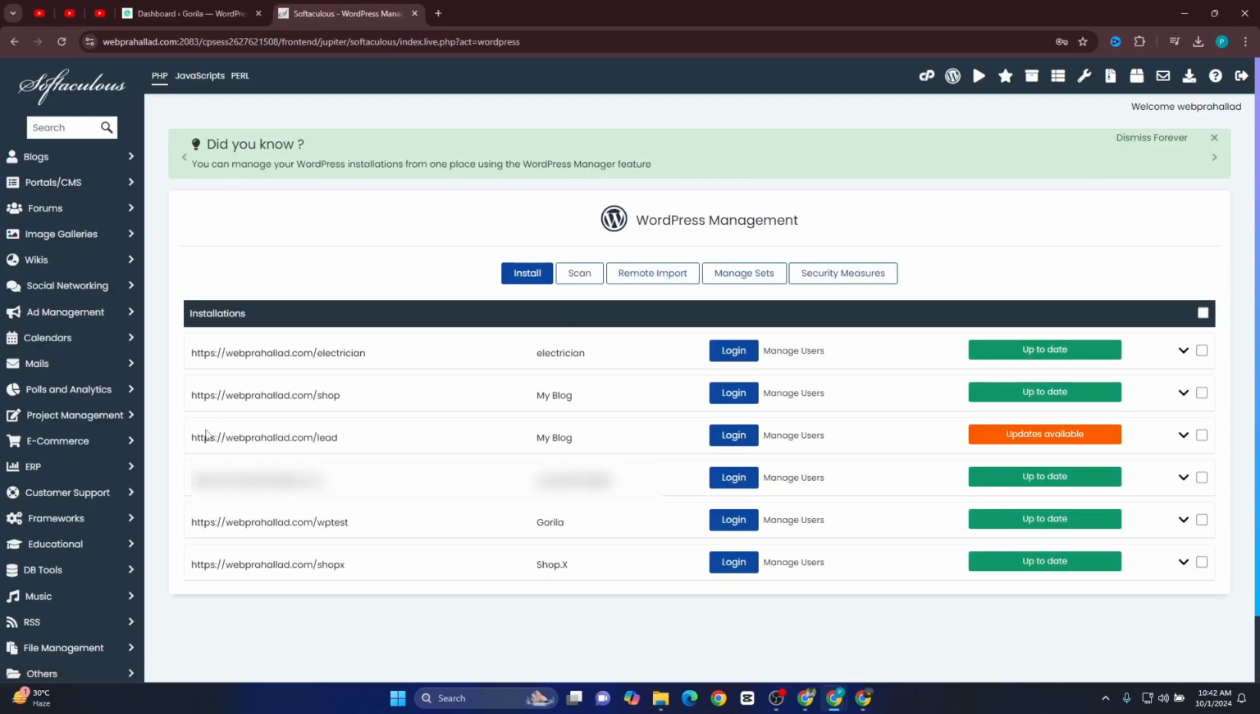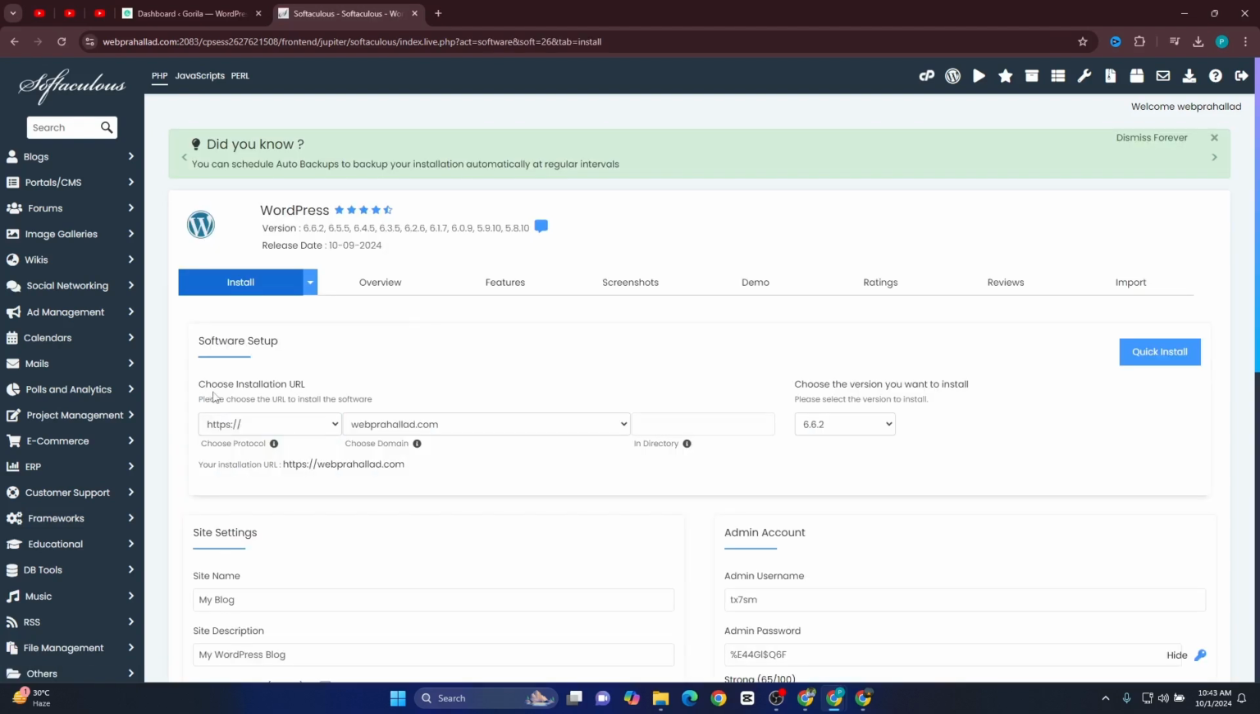Now here you will see all of your website list. Now click on install. Choose installation URL. Choose the protocol. So you can choose HTTP or http://www. or you can choose https://. So I am gonna choose this.